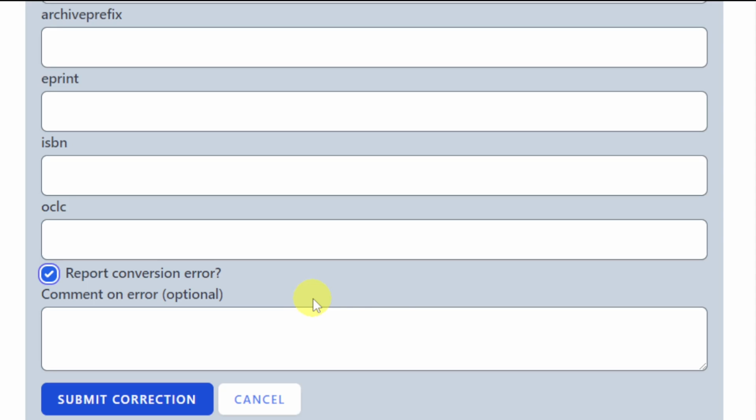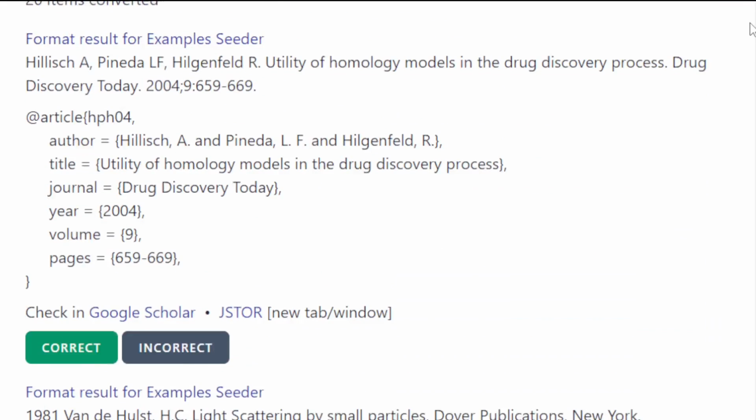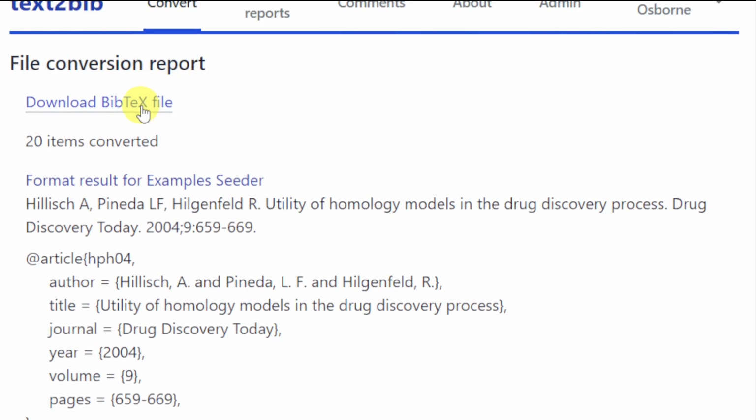Once you've finished checking the items, go back to the top of the page and click the link to download your BibTeX file, which will reflect any corrections you've made.